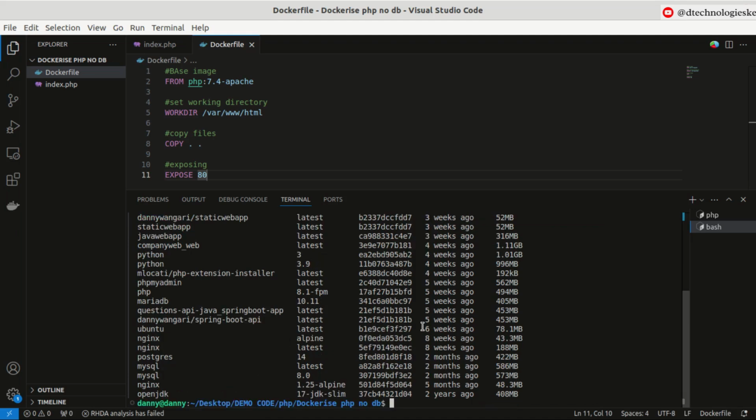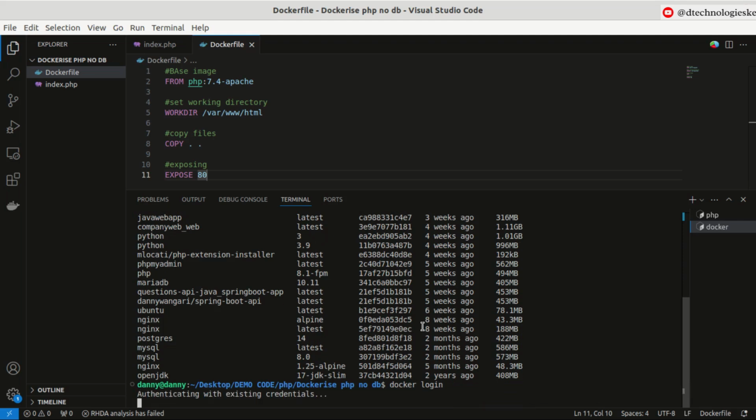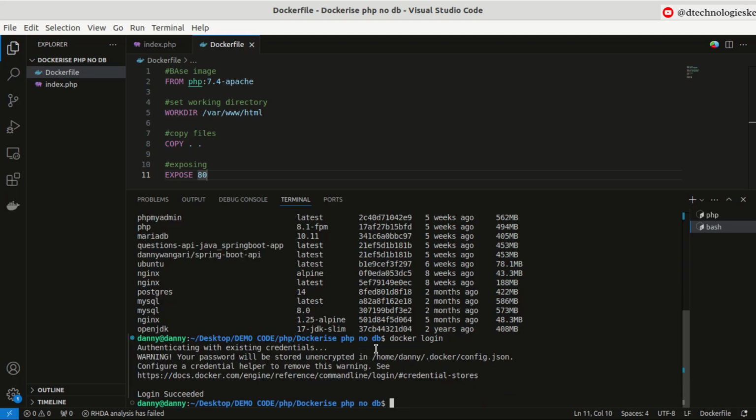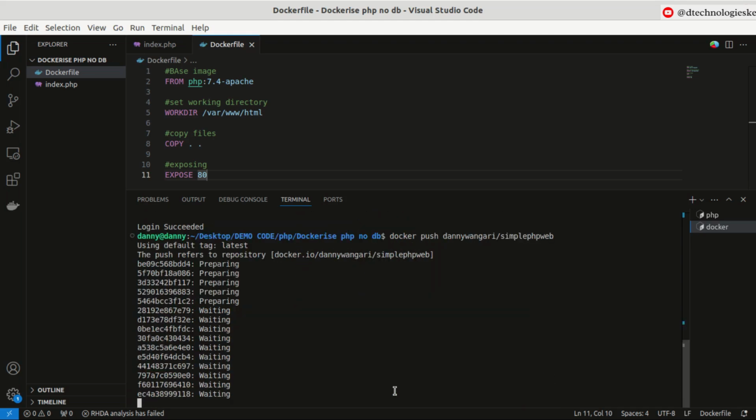Right, then once you do that, just ensure to log in by just having this command, and if you are already logged in, it should return success. If not, ensure to give your username and password. Then the next thing is just docker push, then mention your image name. So that should be docker push, have that, and just give it time.